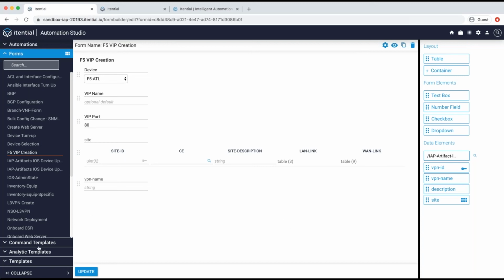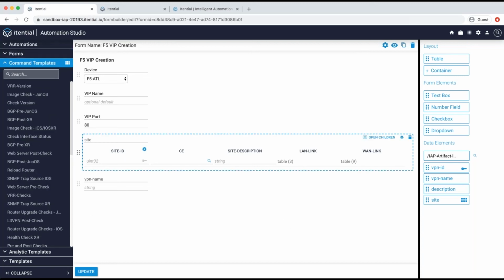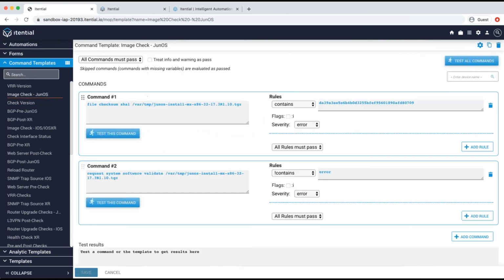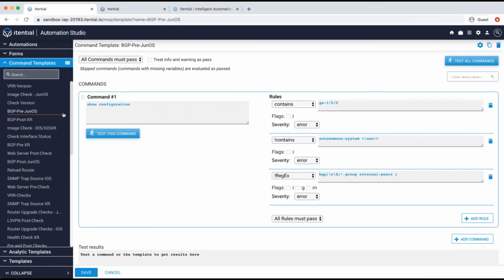The last thing that we're going to go into is the command templates, right? So we work with a lot of NetOps teams. They're very interested in executing prechecks and postchecks on their devices, right? So this is one example. Running BGP commands or show configuration commands. It's very common across a lot of device types, right?